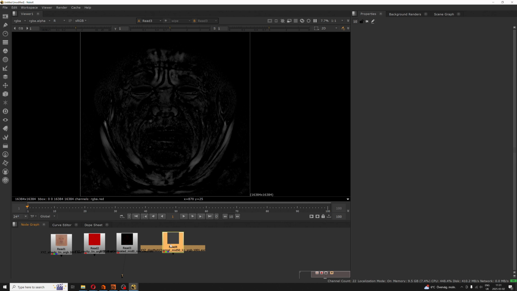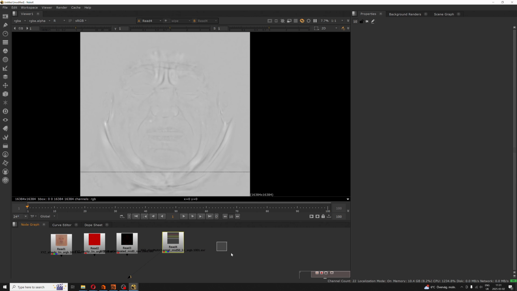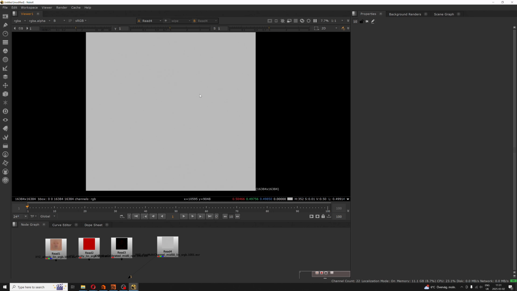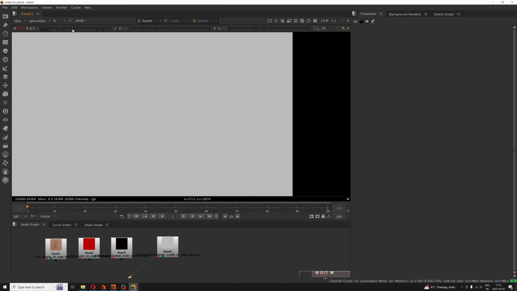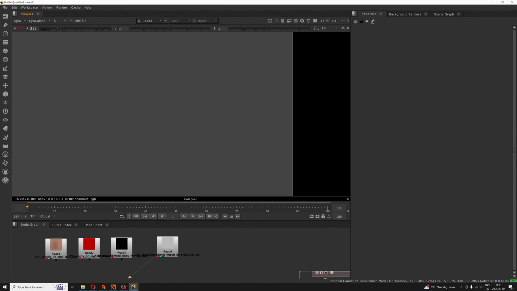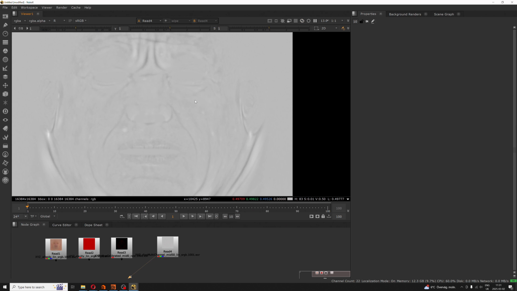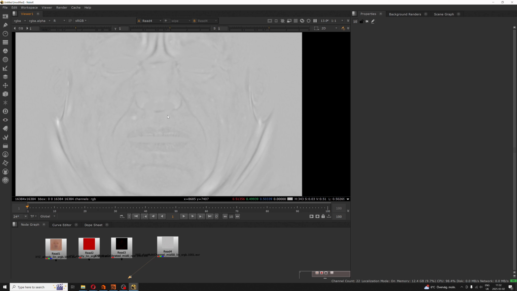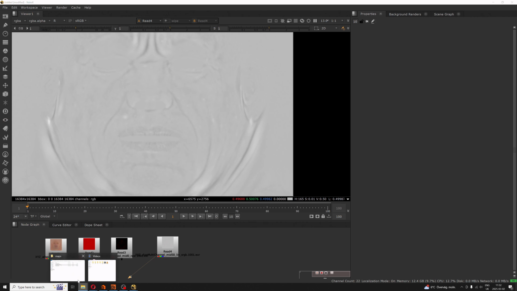The multi-channel displacement is a three-channel map. If we take a look at the red channel, this is what we get. If we take a look at the green channel, we get different frequencies, and the blue channel, we get different frequencies. It's a little bit hard to see, but the detail should be there. When we take a look at all the combined channels, we get all of these three channels combined. But again, we're going to separate these in Houdini, and we're going to control each channel individually.